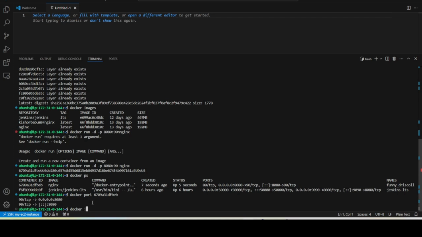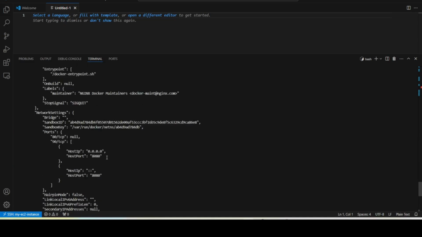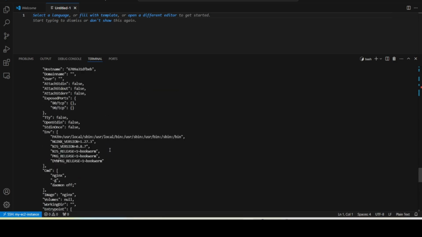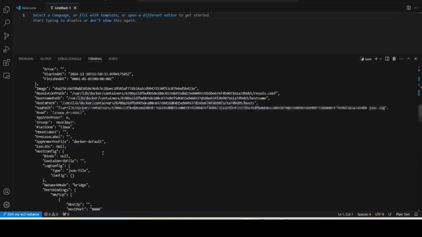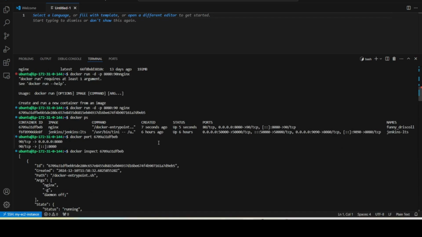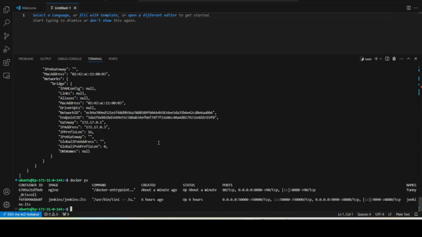And I want to check the container status, I mean information. docker inspect. You can check by container ID also. Container information. So these are the networks and everything you can see here. This is the information of your Docker container. So I will check docker ps. It will show the running containers.